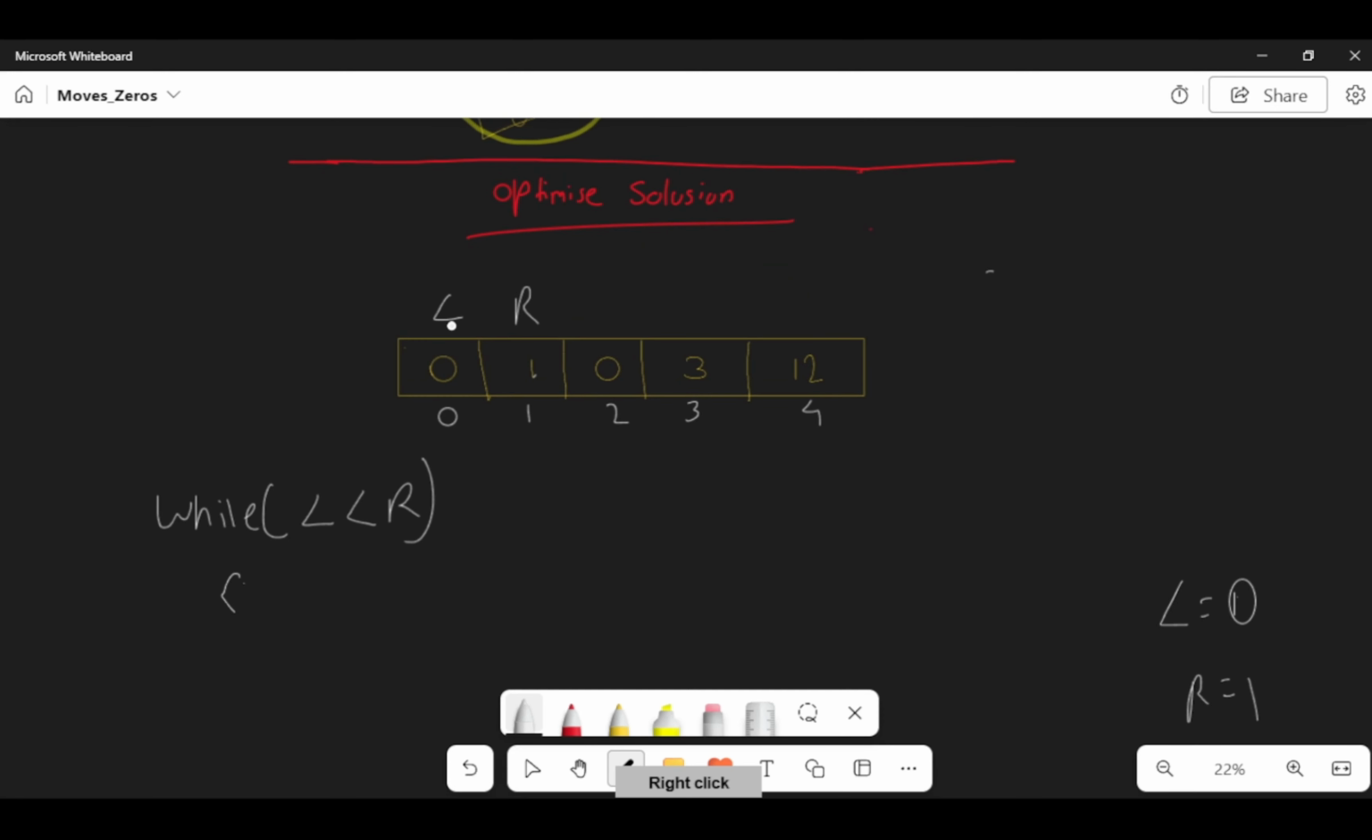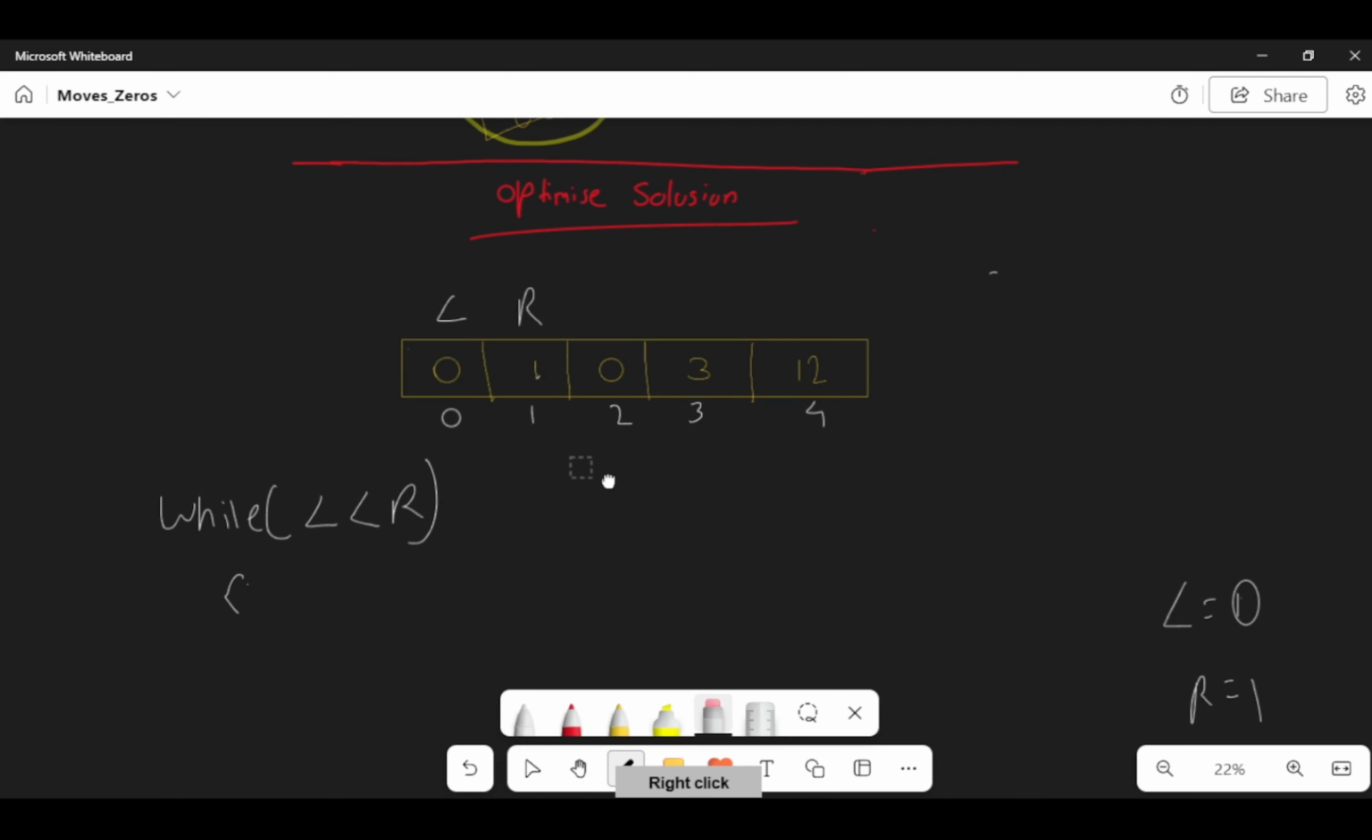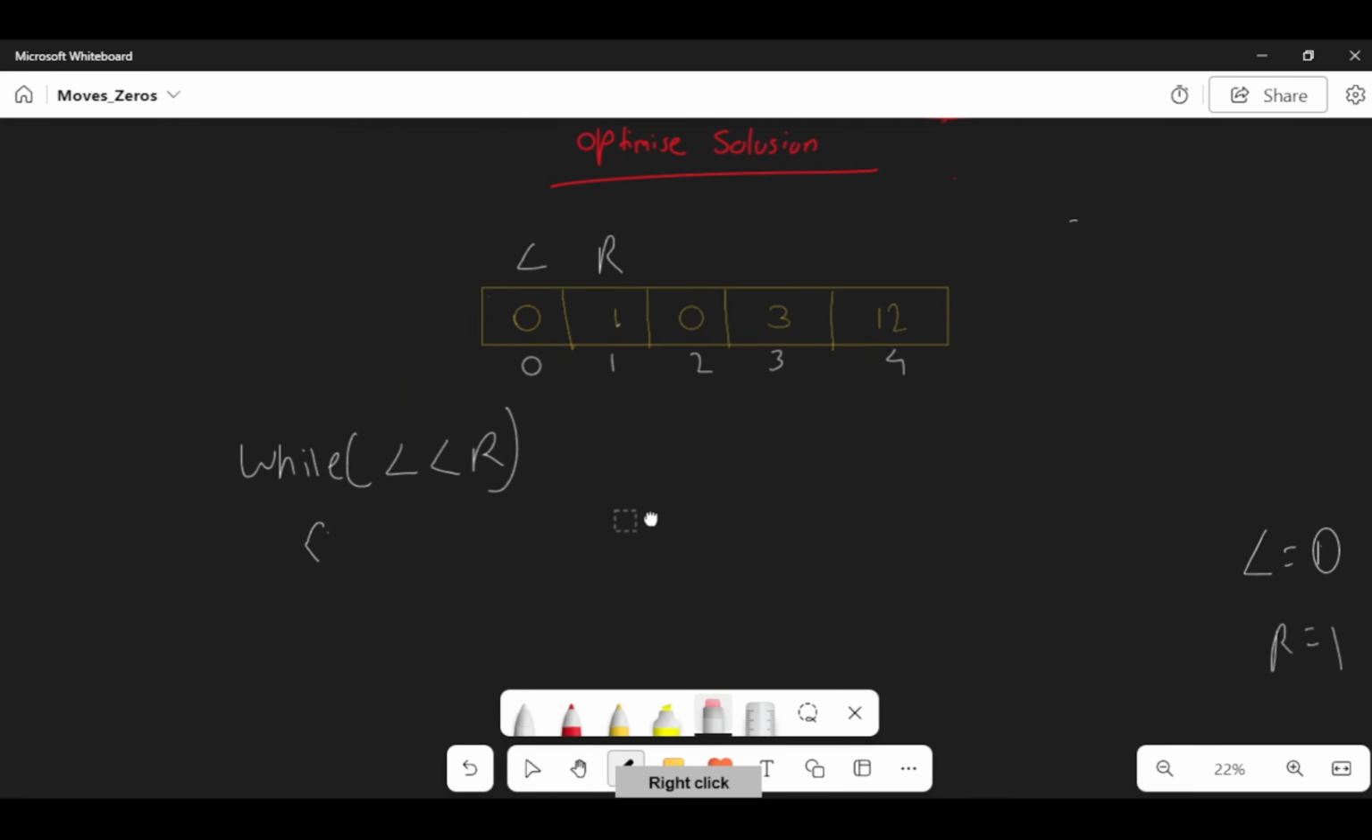In case, by mistake, with the help of our code logic, L goes in front of R, what does it mean? So it is a wrong approach. It means that there are no non-zero values available now. Okay, got it. So for this approach, let's now write it.